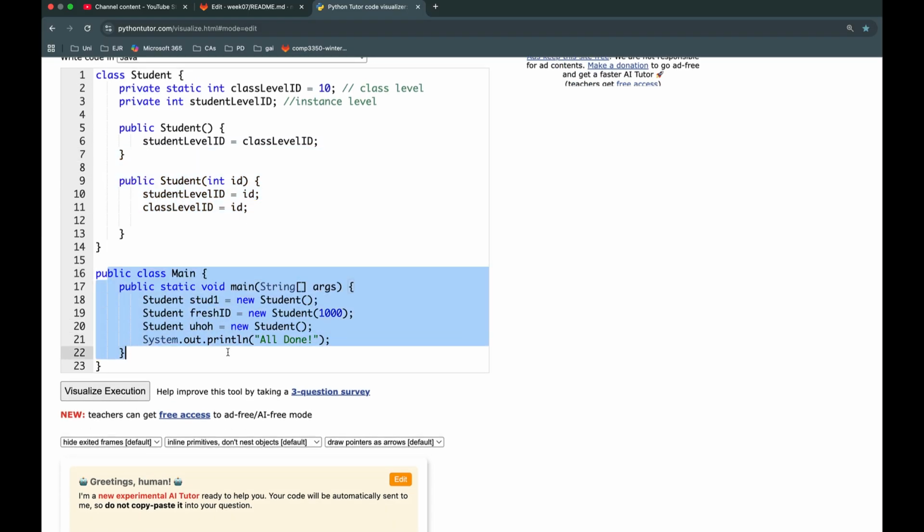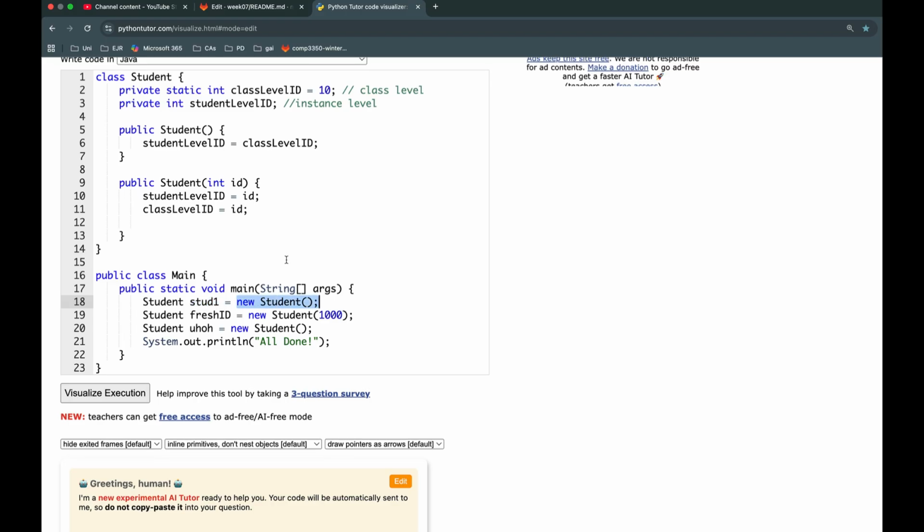If we look at our main class down here, what do we actually have going on? First, we have the student being created, stud1, with the default constructor. We should expect that it will come into the default constructor up here and set the student level ID to 10. Next, we have this student freshID, and this one is going to equal new Student with a parameter of 1000. What can we expect to happen here? It should go into this constructor over here on line 9, and it should set the student level ID to 1000 and the class level ID to 1000.